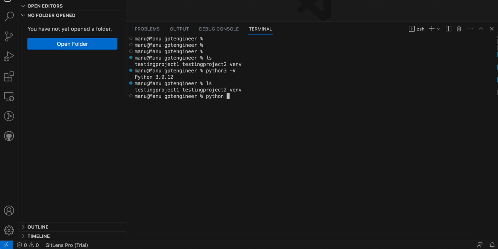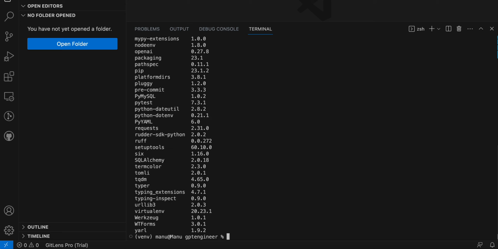So I just install with this command, python3 -m virtualenv, and then the name of the virtual environment that you are looking for. In this case, the virtual environment name is venv. I have already done that, so I'm not going to do that again. So I'm just going to activate my virtual environment first. So I'm already in my virtual environment. I can just do a quick pip list to see all the packages.